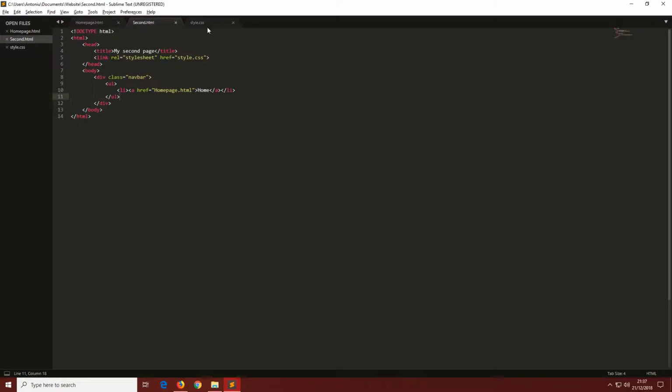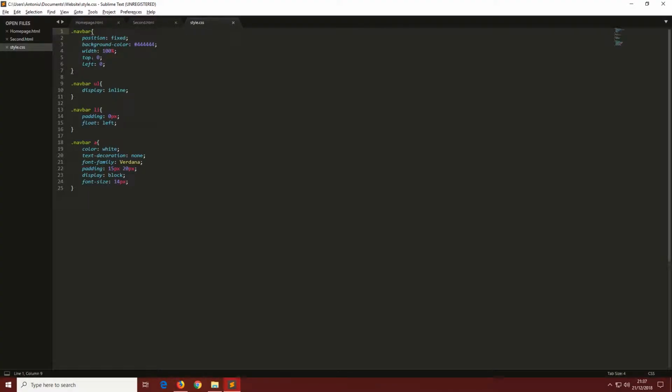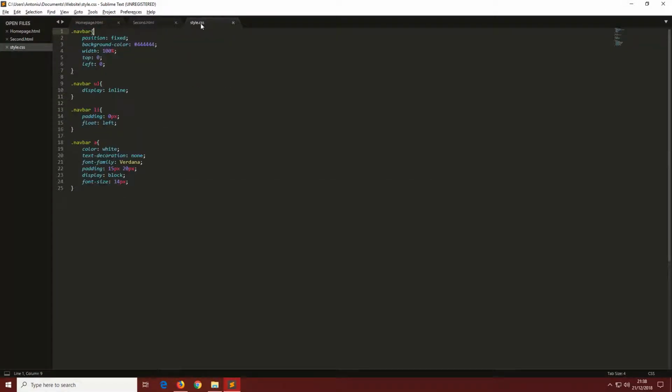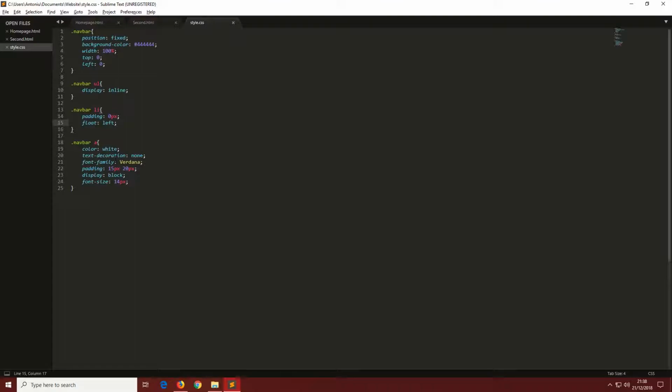So this big gray object right here is our navbar. Inside, all these buttons are going to be inside a list, and this tells it to go inline. The list item is basically the button, but we're going to have no padding, so it's going to be nothing. Float left means it's going to go all the way to the left. The A is basically the link, and that's what the button is.